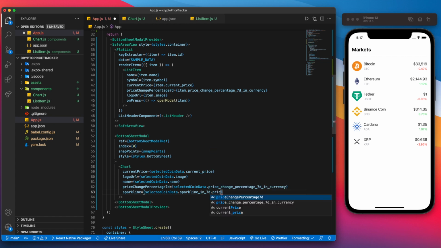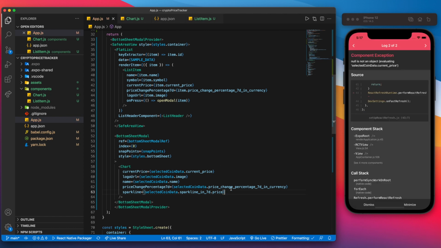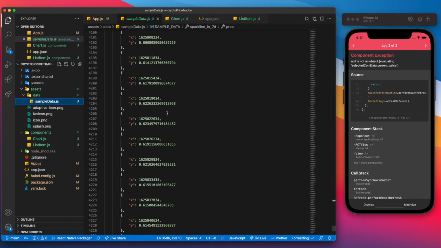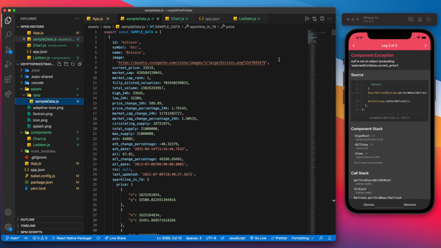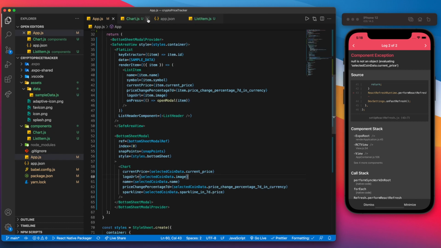So if you're curious as to how this is all happening or where all this stuff is coming from, we could go check out our sample data. So under assets, data, sampleData, this is where it's all coming from. So we have sparkline_in_7d.price will give us this over here. Current price will give us this, image will give us the actual image. So that's where it's all coming from. And then in the next video, we'll be adding all of that through the API instead of hard coding it through a sample data file.